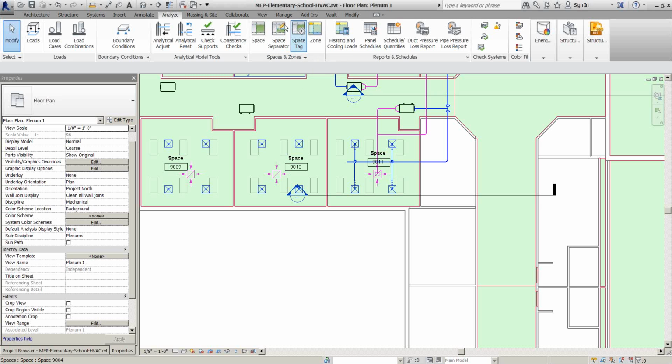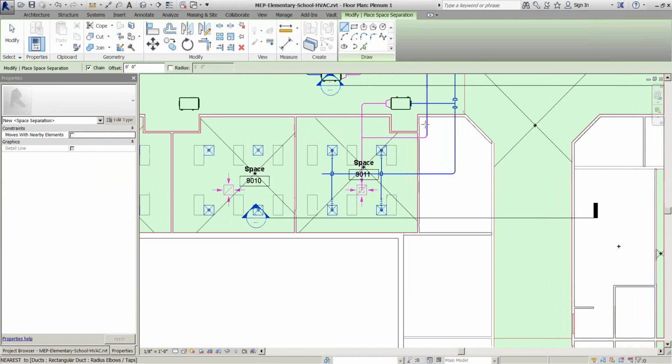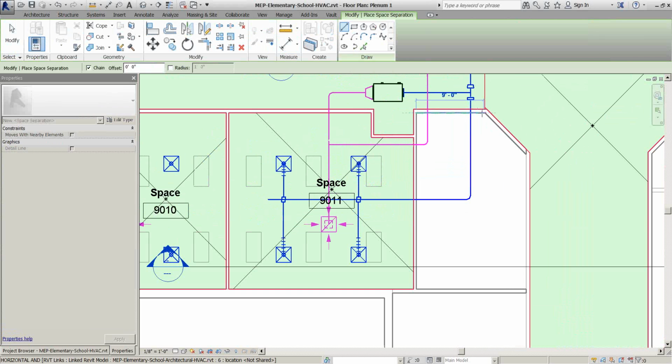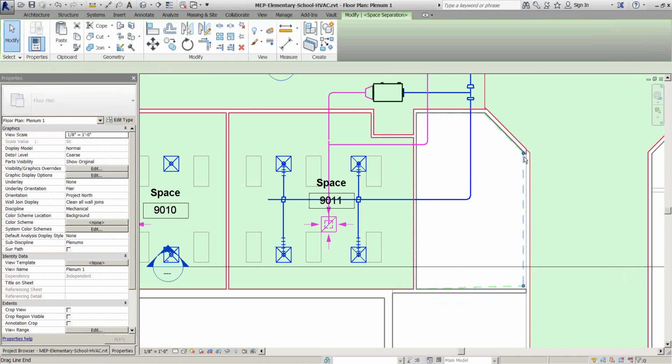So I'm going to create a space separator, which is a line. It's a 2D line, but it's what Revit calls a datum element. So I'm just drawing in a line. You can see it's like a reference line. It's even green like a reference line. I need to correct a couple of those. It doesn't have to be exact.